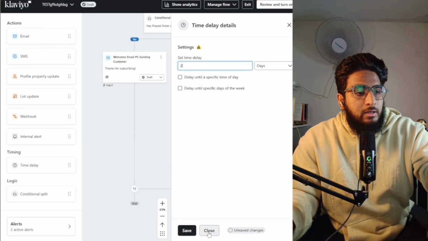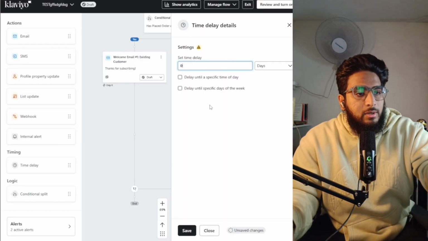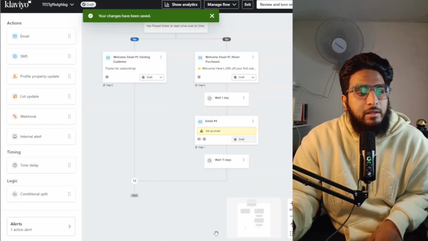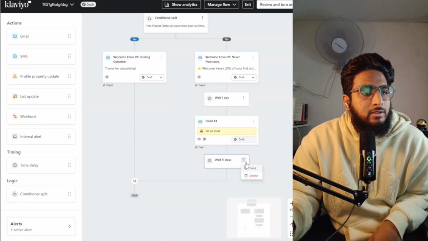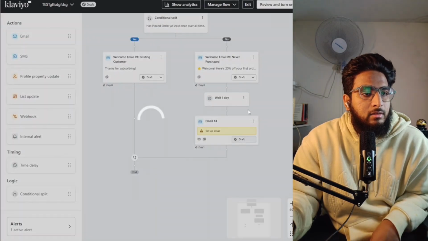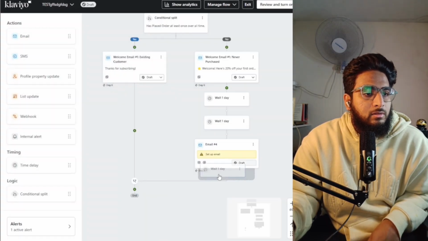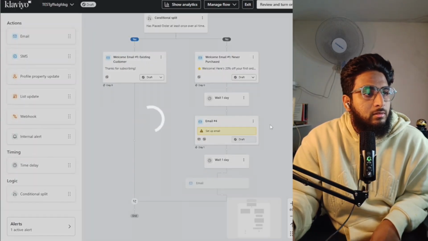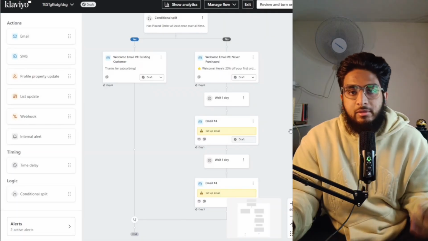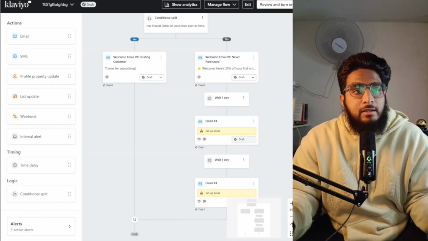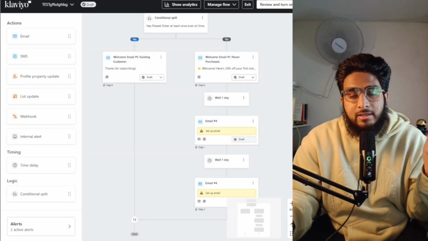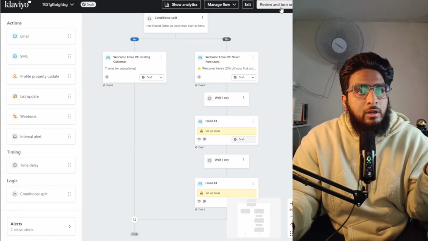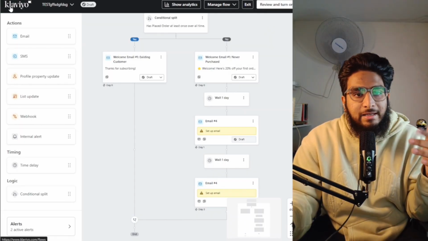A time delay of 2 days or 1 day. Just made it 11 days. But anyways, you get the point. Just change that and add all your other emails. That's how you set up a welcome flow. It's really that simple. And after you're done, make sure you've tested each and every email, send it to yourself. Make sure you've tested it and go ahead and turn it on after you just click on this review and turn on and make it live, and your email would be live.